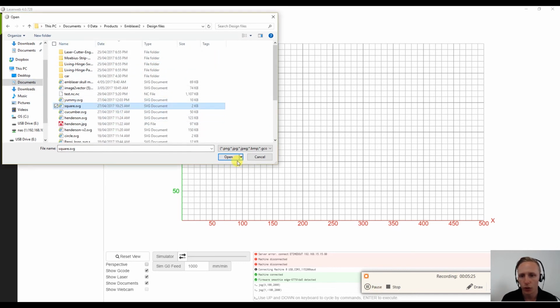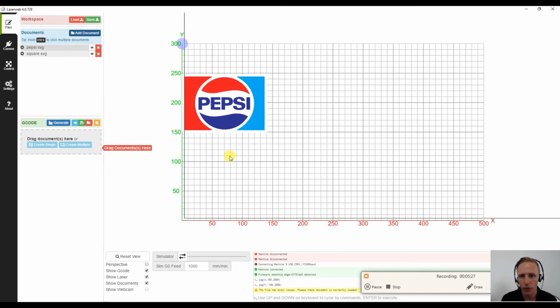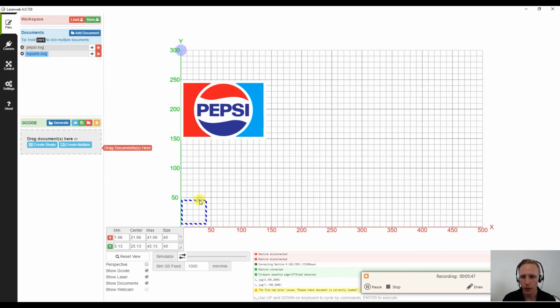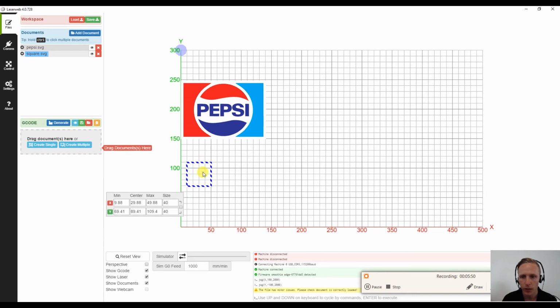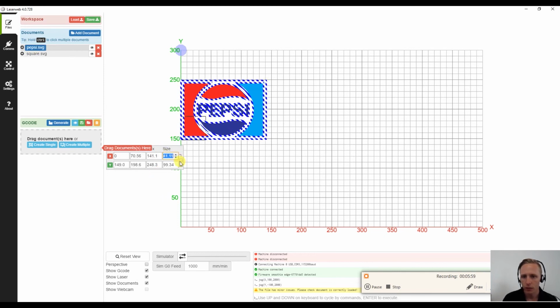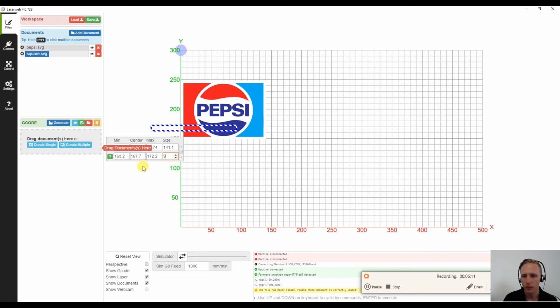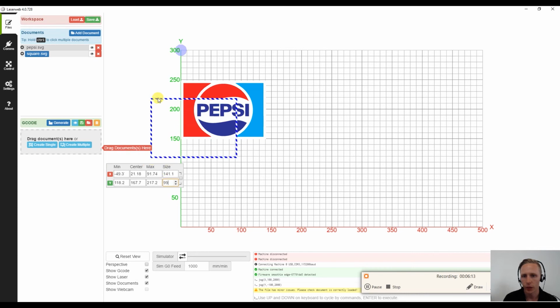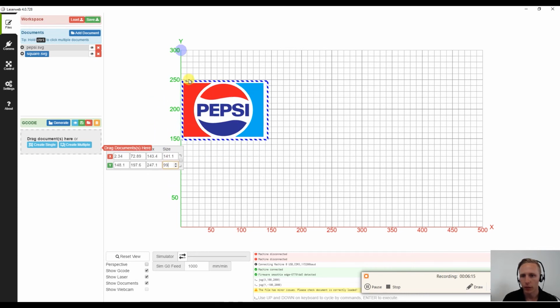Alright, we can also place a square around our logo. So we've brought in our square, highlight it down here in the bottom left, and we're going to use this for our cutting profile. Now we need to size it. Select the square, make it the appropriate size for our logo. There we go, and then we can click and drag and place that over the logo.